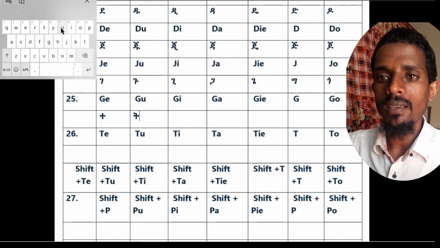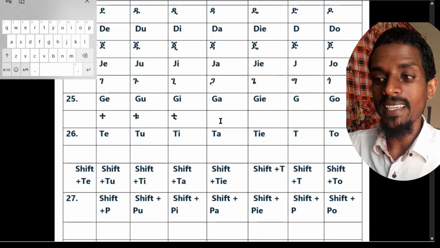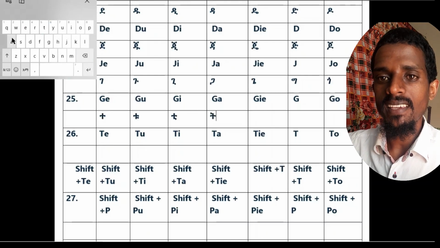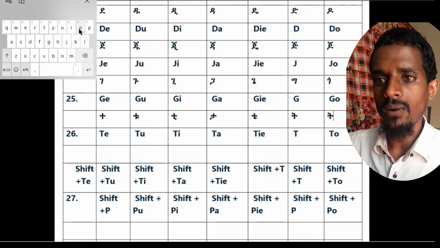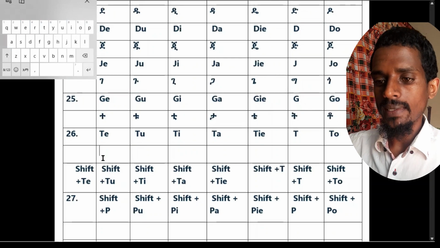T-E, te. T-U, tu. T-I, ti. T-A, ta. T-I-E, te. Only T. T-O, to. We are on the next letter now.